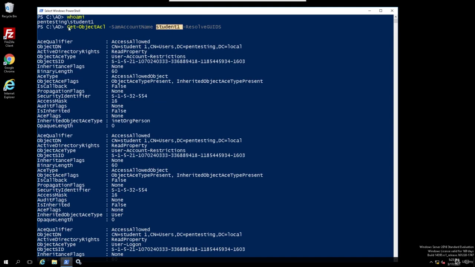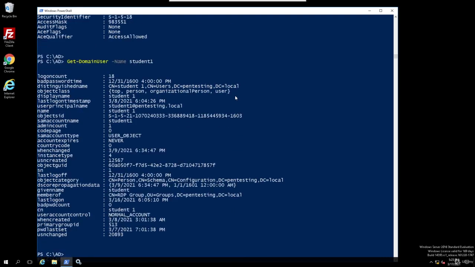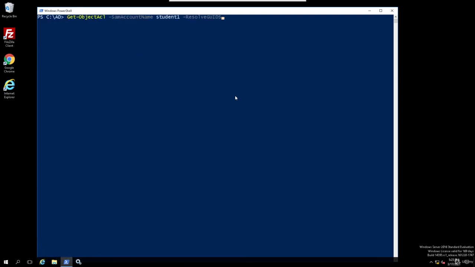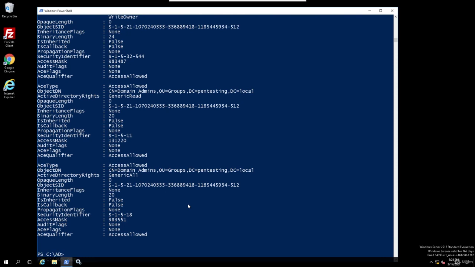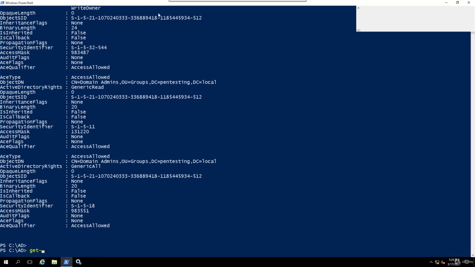But let's clear and look at the domain admins group. For the SAM account name, I think you can do quote domain admins, and there we go. So you can see here who has access to the domain admins. I bet you it is going to be the domain admins itself that has generic all access. We can verify that by doing a get.